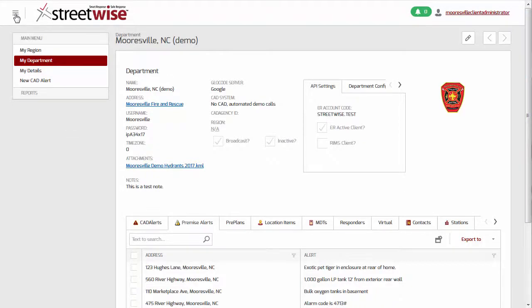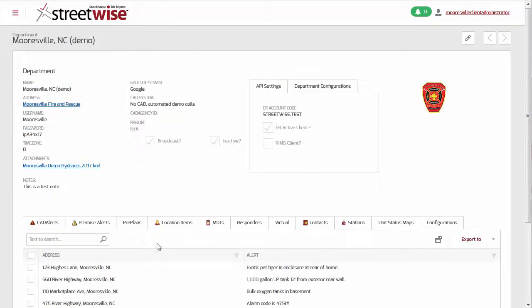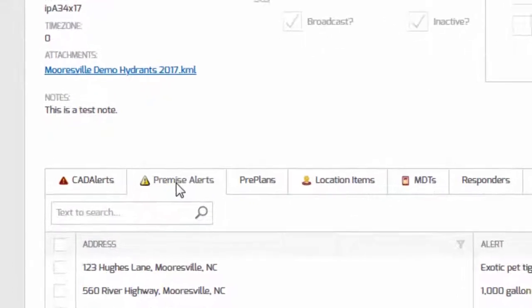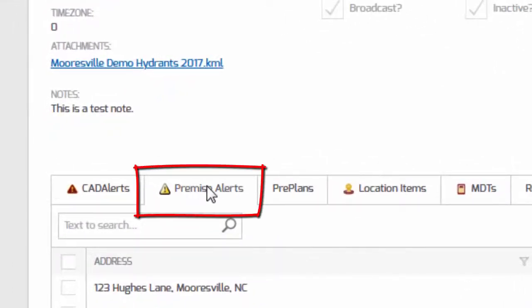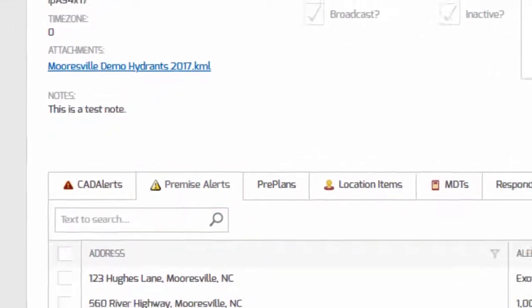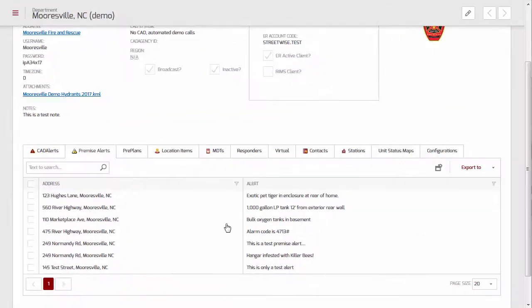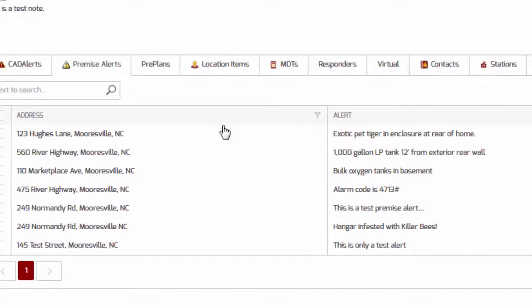I'm going to go ahead and get my main menu out of the way so that we can demonstrate this a little easier. And I'm going to look for the tab called Premise Alerts. You see that right here. This is a list of all the premise alerts that we currently have in our system right now. Again, it's a very simple table. There's the address on the left.